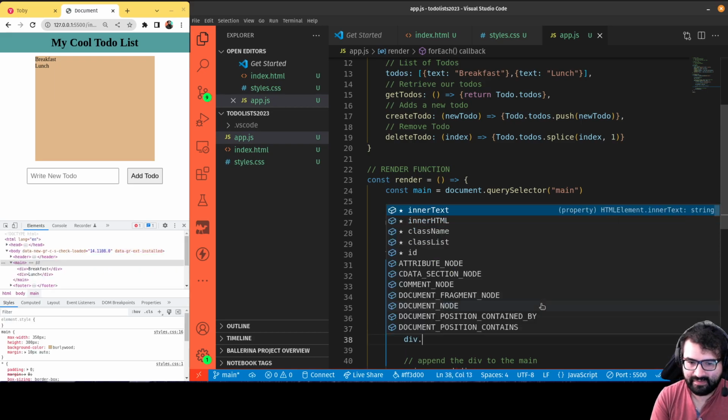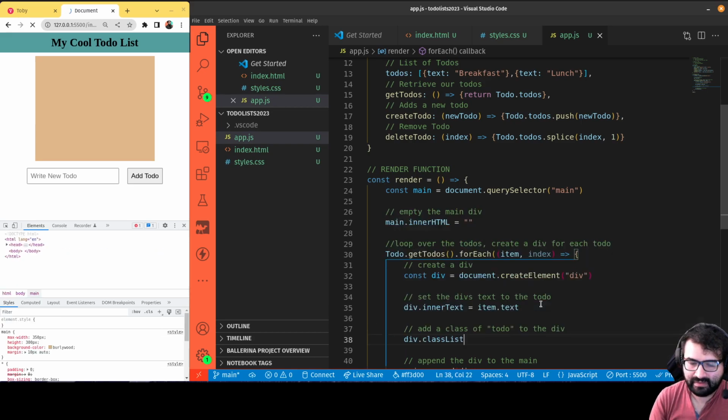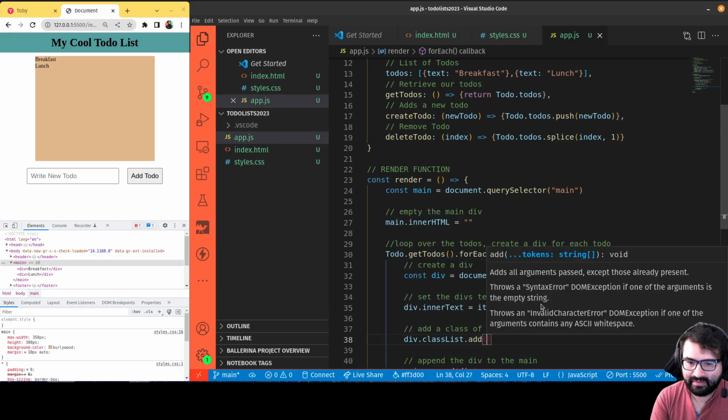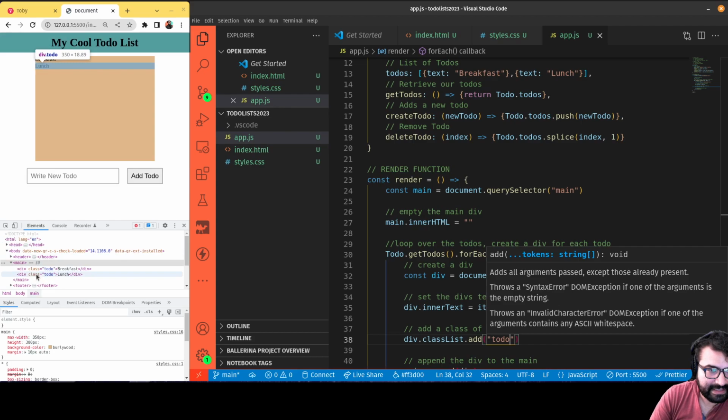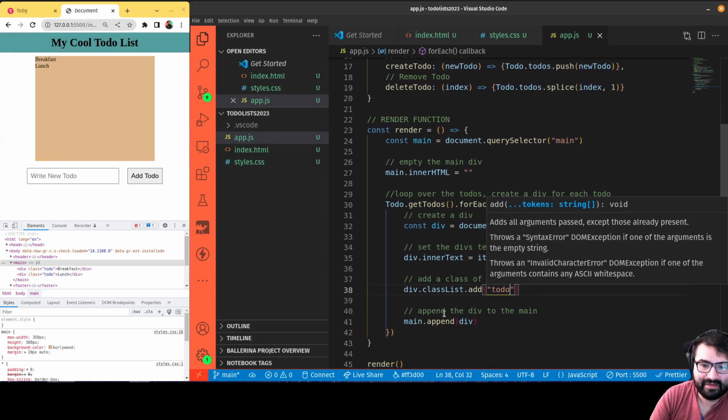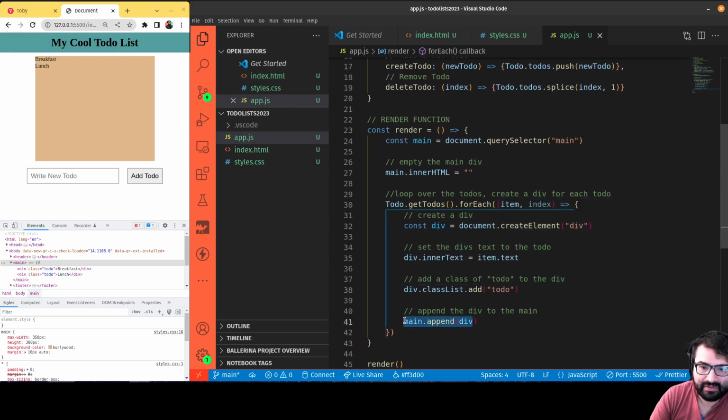Okay, so we're going to say div.classList.add. This function allows us to add a class to that node, and I'm going to add a class of to-do. Okay, so now if I go in here, I see the two divs, and see they both have the class of to-do. Okay, and see they've both been put inside of the main tag. Because again, here I appended them to that main element.